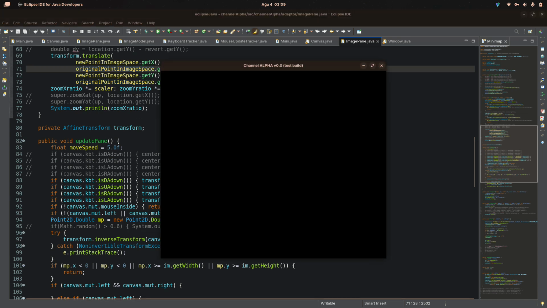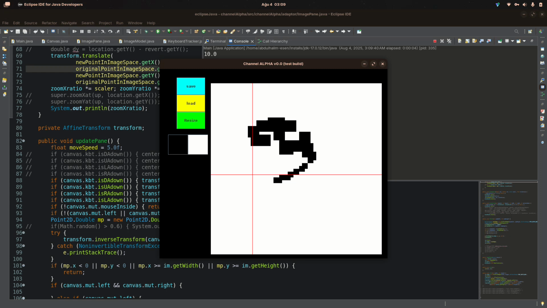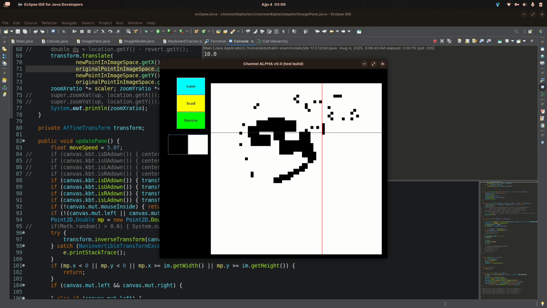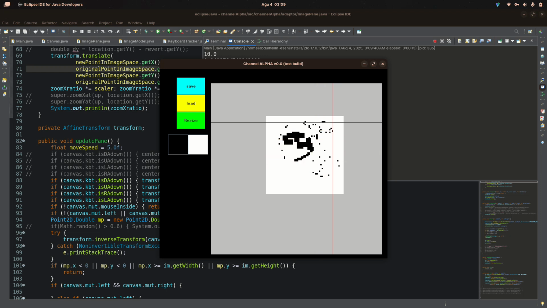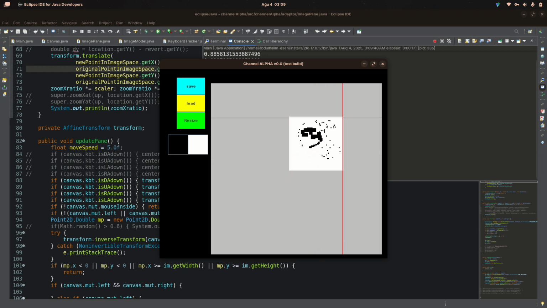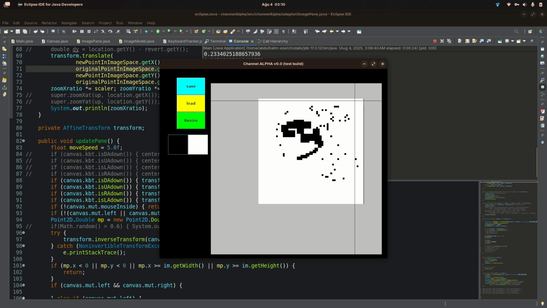Let me demonstrate. Right now this is the canvas and this is the image. We can zoom out. Works properly. It zooms out from the mouse and zooms into the mouse. Let's do it again.